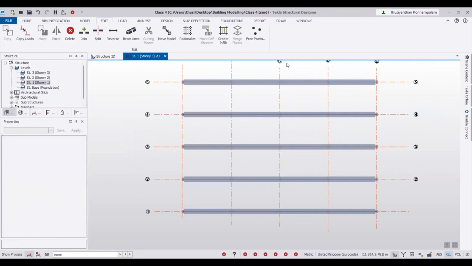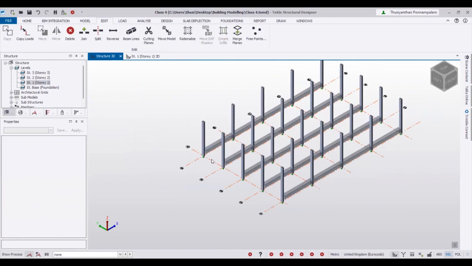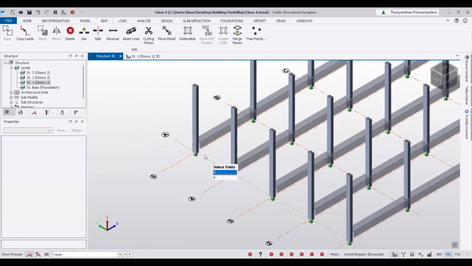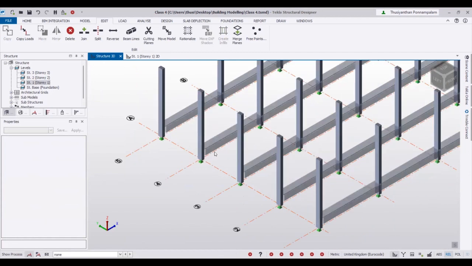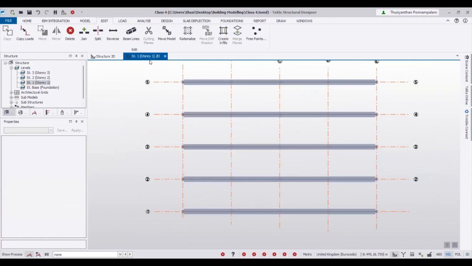Now if you want, you can go and see it in 3D. So 3D looks like this. If you don't want to see this, you can see the wireframe view also. Later I will show it. We can see the wireframe also.